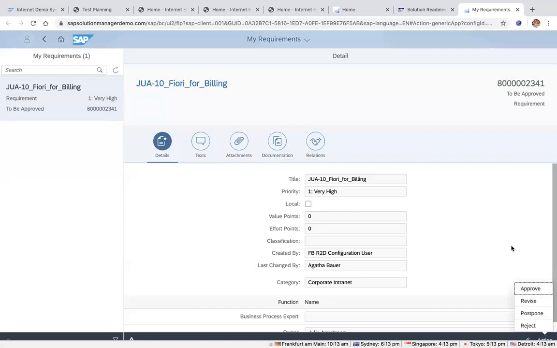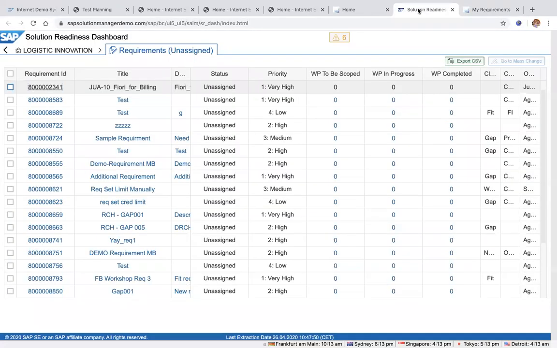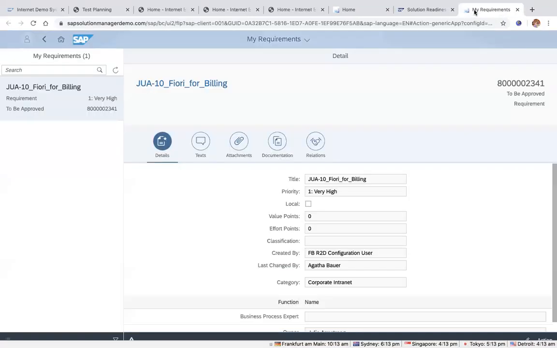You can approve this, you can reject it, you can take action on this directly by launching from the readiness dashboard. We started at a very high level, gone into requirements which are unassigned, picked a specific requirement, and then once we pick the requirement, we go into the requirements management Fiori application. You see here, it launched the My Requirements app with that specific requirement, which is to be approved. We can take action here. For example, I want to approve this, then I can execute, and now it's approved, right?